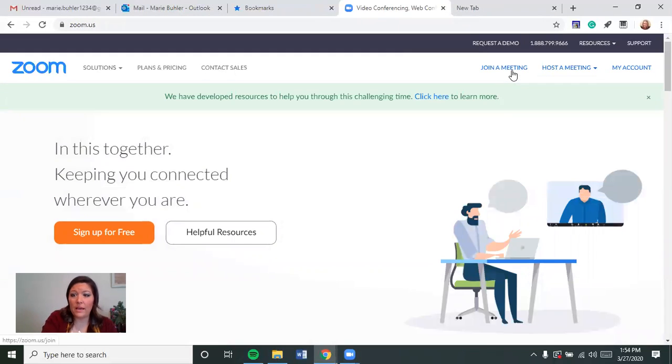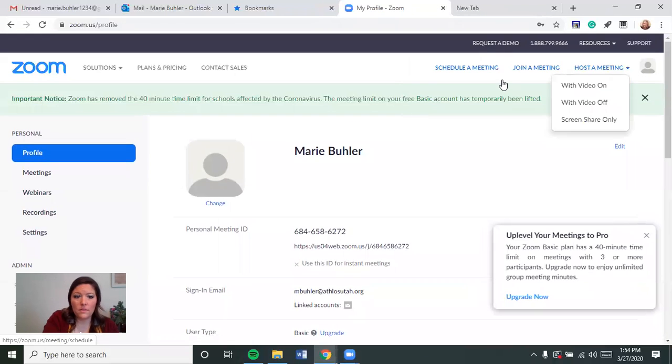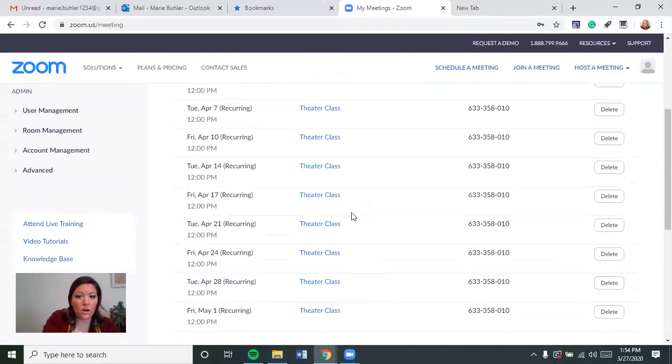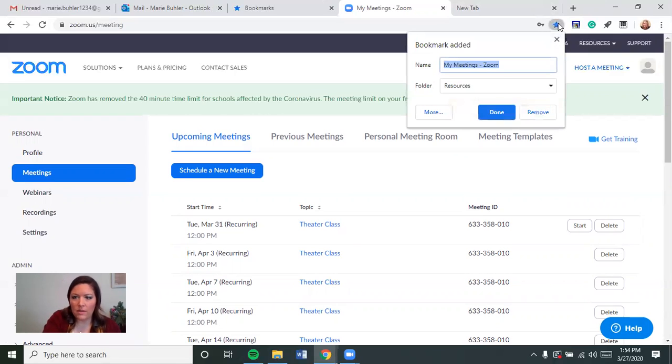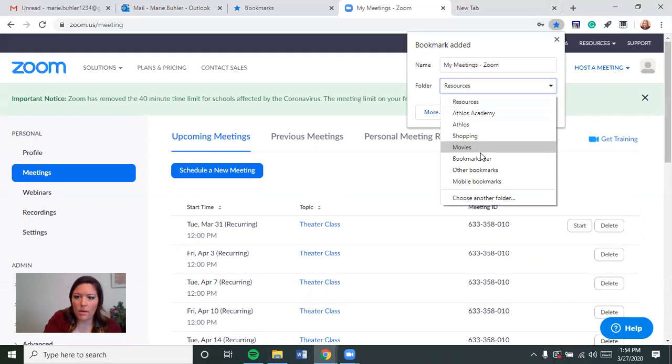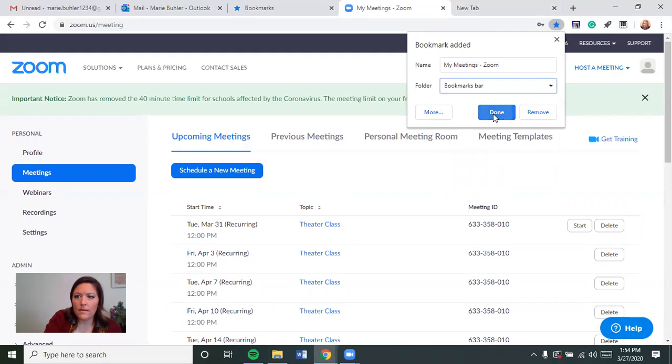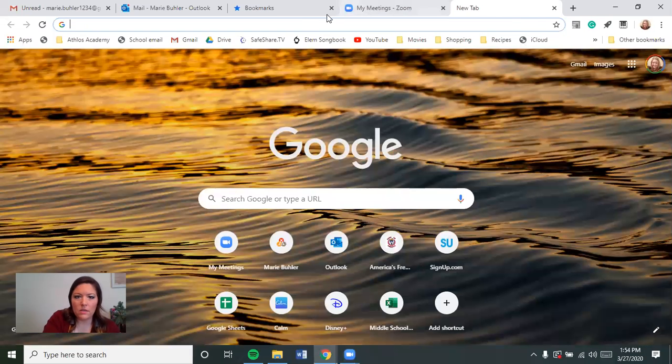Oh, and if there's a certain page, like if I go to my account, I can go to my meetings on the left-hand side, and I've got all of my reoccurring classes. This is the page I use the most. So I'm actually going to bookmark this exact page, not just the whole Zoom website, but this specific page. And so that's the one, and I'm going to put that right on my bookmarks bar because I use this so often.